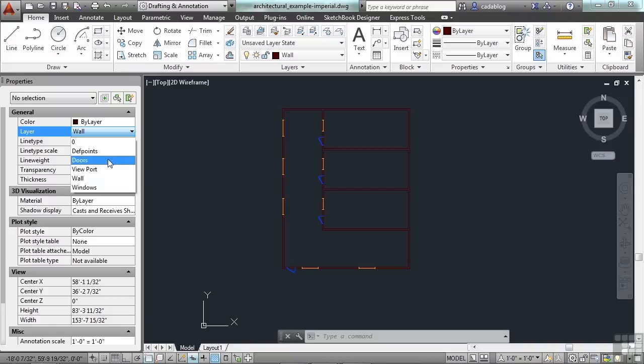Now, in this one, we have layer 0, which is found in all drawings, Defpoints, which is also an AutoCAD-based and generated layer. That has to work with dimensions. We'll talk about it a little bit later. Now, these layers here, doors, viewport, wall, windows, these were all created by me when I made the file.